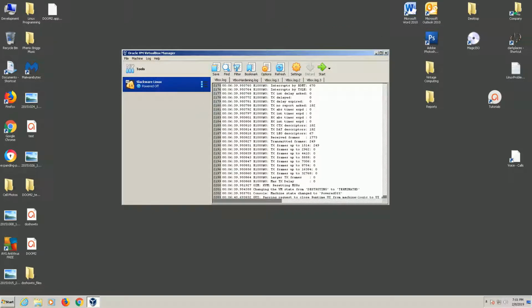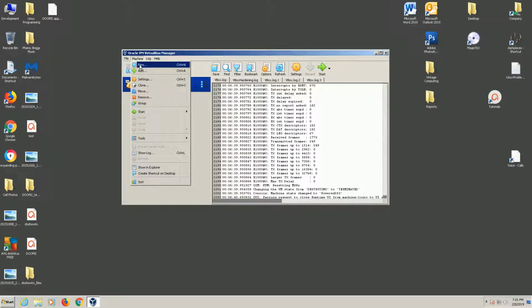So the first thing we need to do is go to Machine and create a new machine. Now, for those wondering, is it difficult to install VirtualBox? It really wasn't. You just want to Google Oracle VM VirtualBox. It's a free download. You can download it and just accept all the defaults when you install it. It's not a big deal.